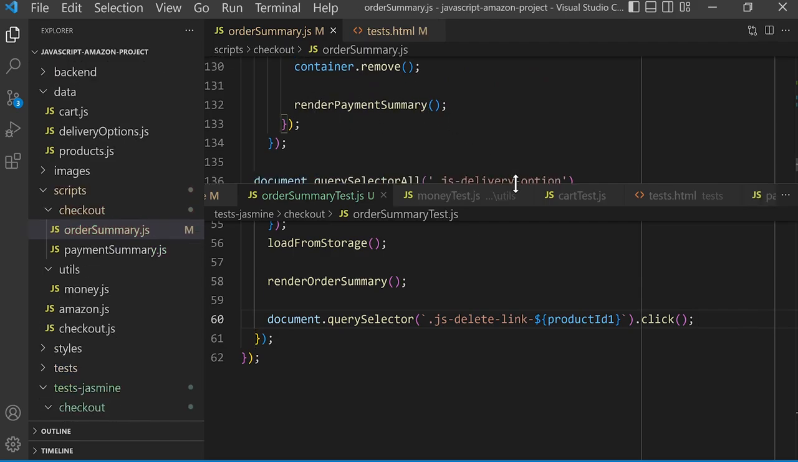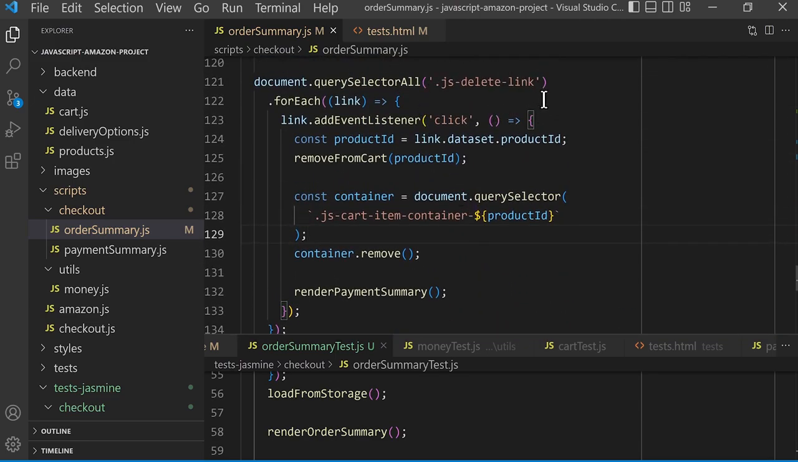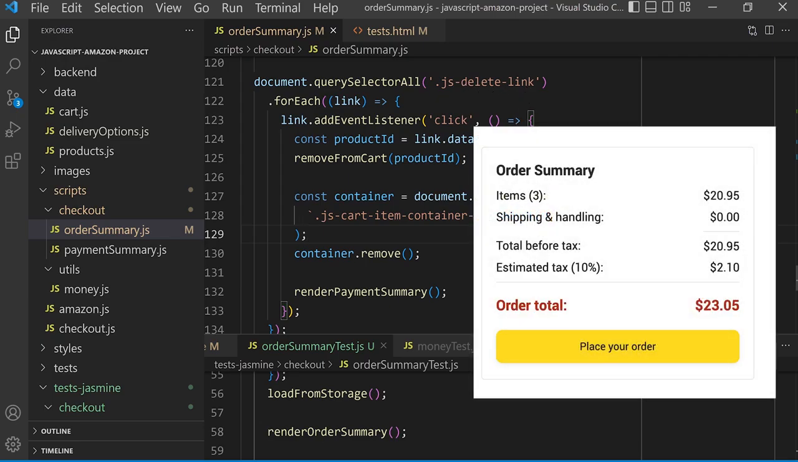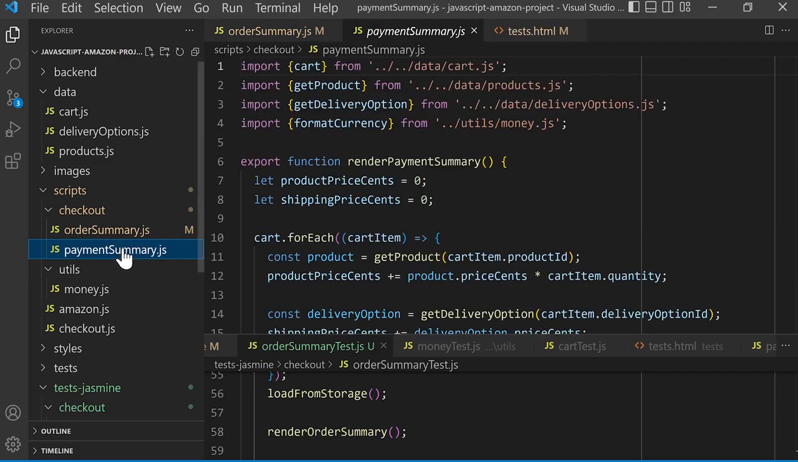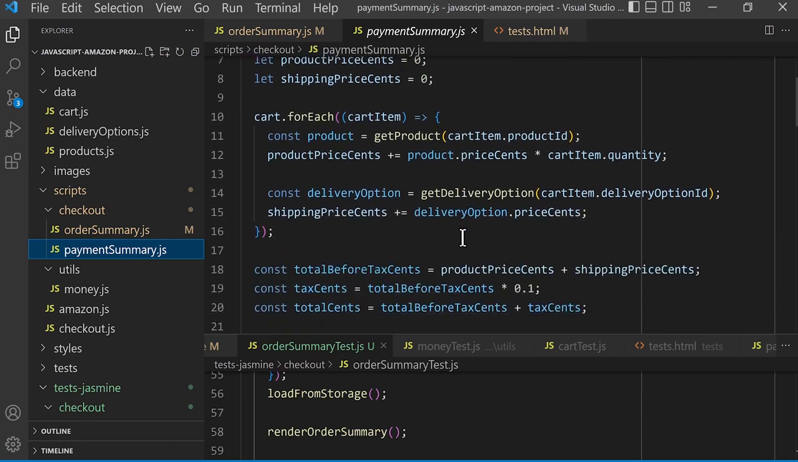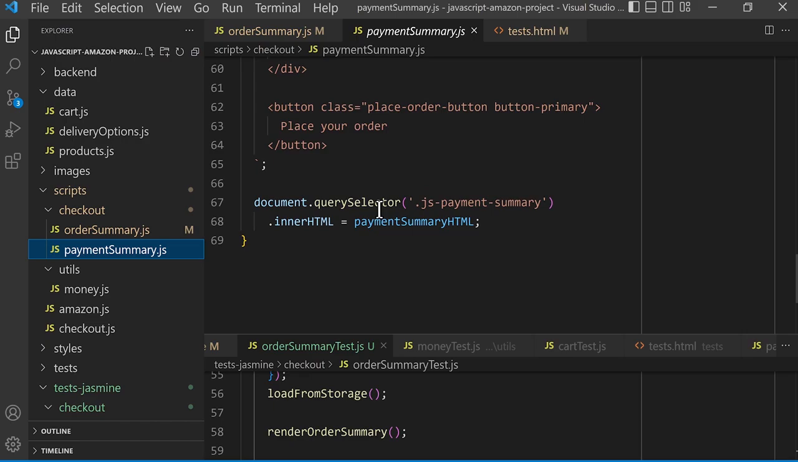So this line of code is actually part of the code that we run when we click delete. So remember that when we click delete, we also update the payment summary on the right side of the page. And that's what this line does. Now, the reason this is not working is if we open the payment summary.js file and we look at what this does, at the bottom, after we generate the HTML, we try to put the HTML in an element with a class js-payment-summary. And this element does not exist in our tests.